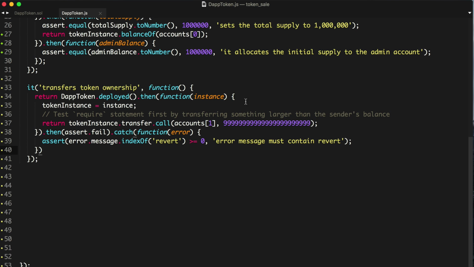So we'll go back to our test here. And we can say, well, let's just do this here. We'll return token instance. We'll actually do a transfer. We'll actually call it this time. We'll do accounts, we'll do it to account 1. And we'll say 250,000. Let's do that.